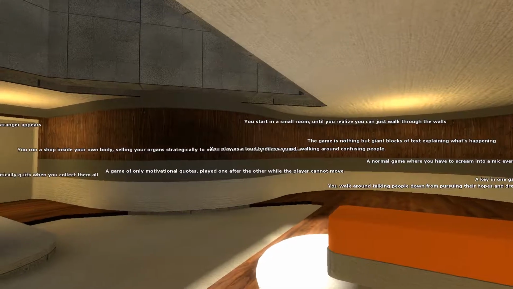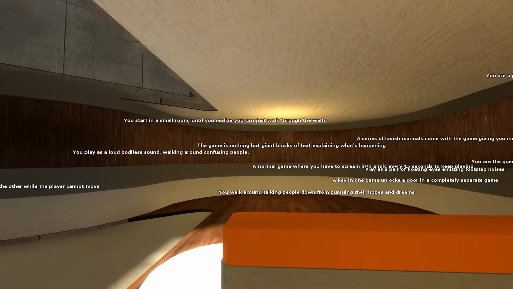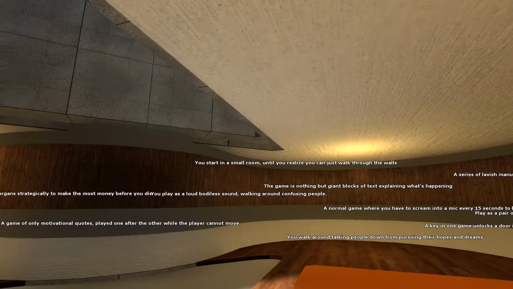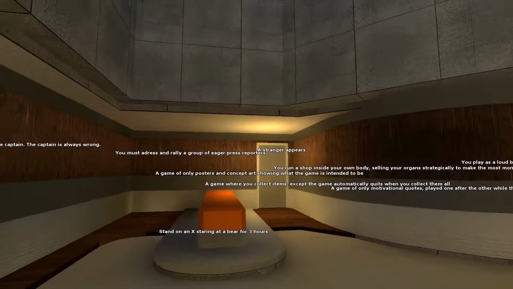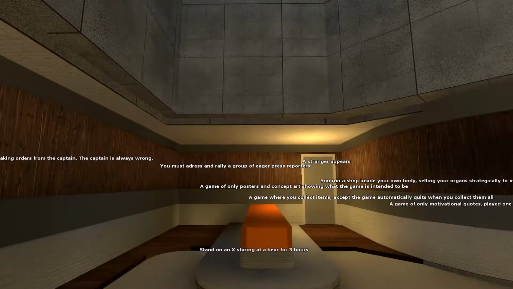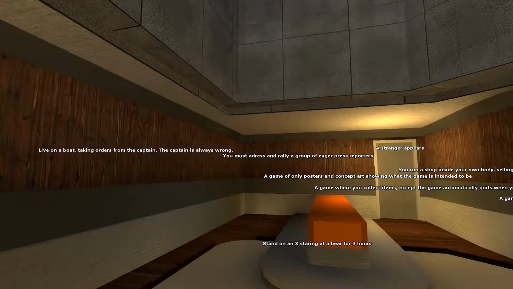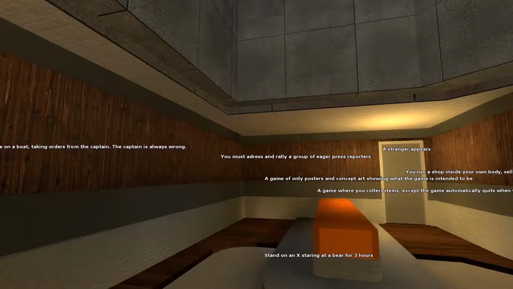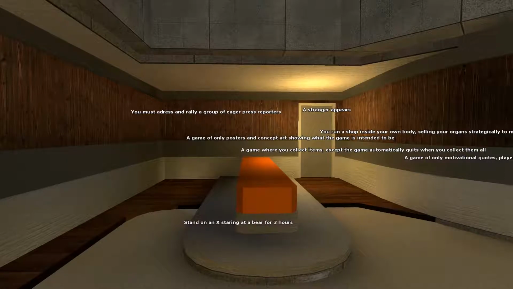Only motivational quotes. A room that's warm and nice and filled with little ideas for games. Stranger appears. Coda would often tell me that he didn't mind if people thought of him as cold or distant. He said that he knew that he was actually a vibrant and compassionate person, but that it takes time to really see that. It can be a very slow climb to get there. Stand on an egg staring at a bear for 3 hours.